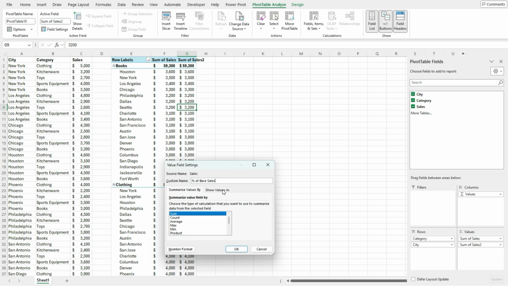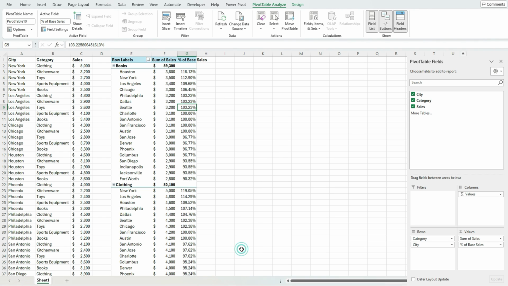And I'm going to select the tab that says show values as, and by default there's no calculation, just pulling in the sum. But if I select the drop down, there's a lot of options for percentages, grand total, column total, row total. I'm going to use the percentage of, and this allows me to specify a base field as well as a base item. So I've got city here selected, and I'm going to select San Francisco as my base item because that was the market that was around the average. So I'm going to hit OK.